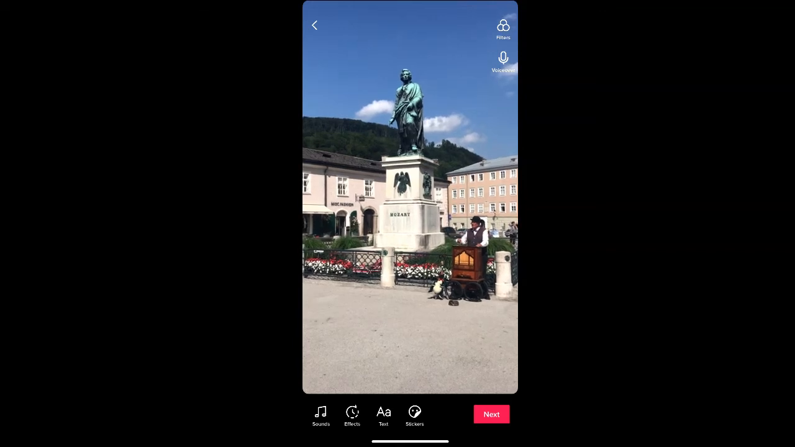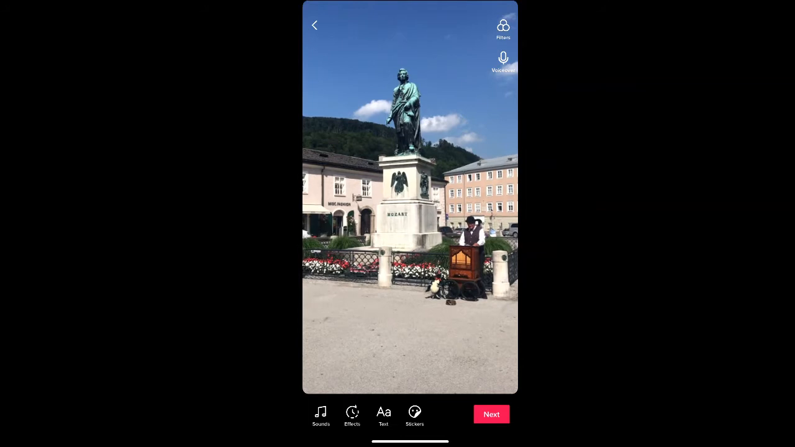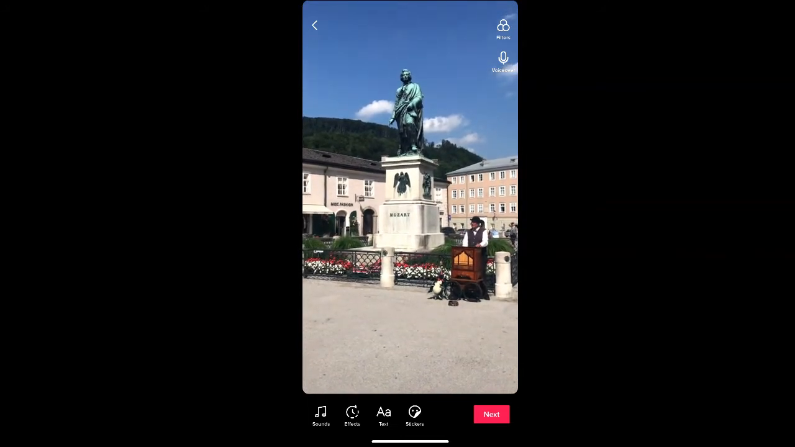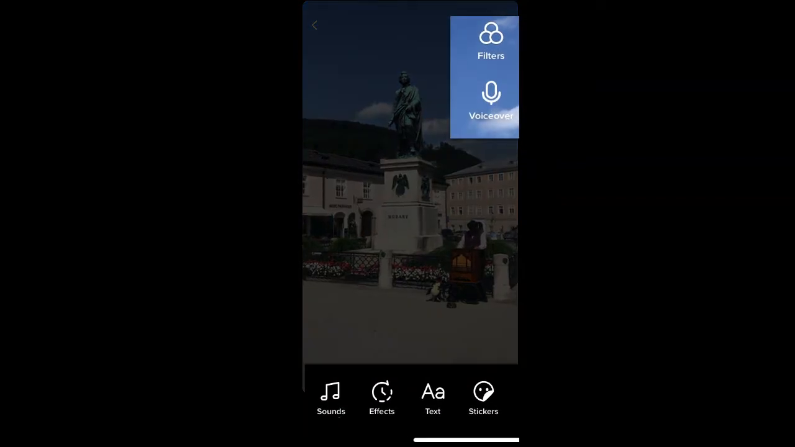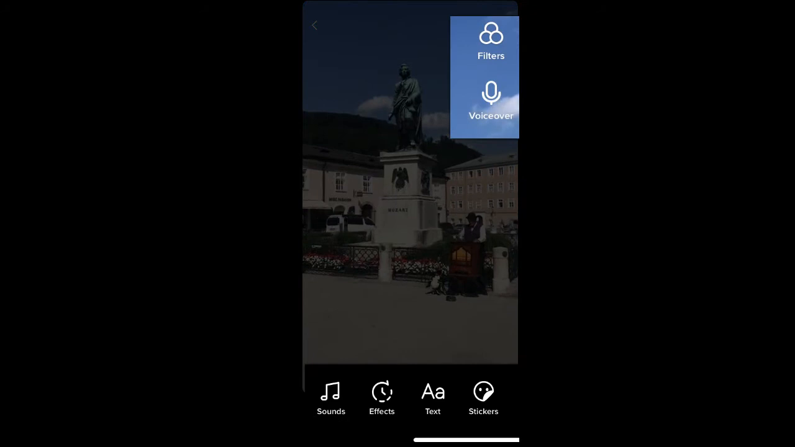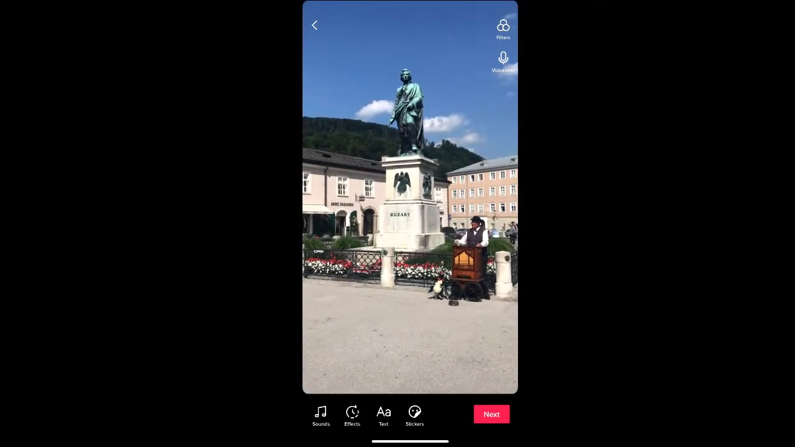How to edit a TikTok video. To edit a TikTok video, first open the app and select the video that you'd like to edit. Once you've done that, you can add sounds, effects, text, stickers, filters, and voiceovers to your video to make it unique. Let's start with sounds.